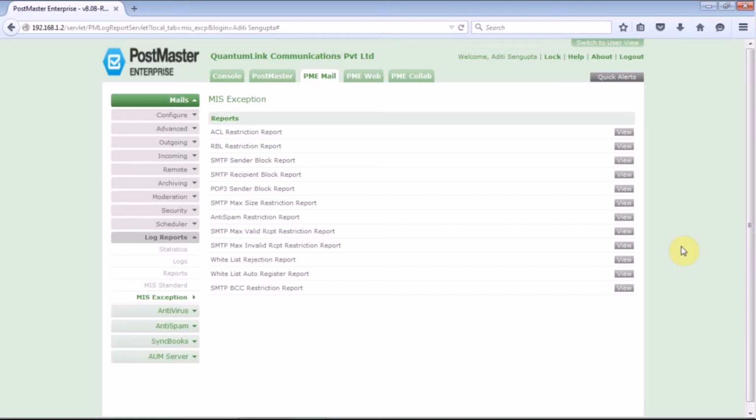Then you have the RBL restriction report, which refers to your real-time blacklist. So the PostMaster MS module keeps a track of the IP addresses or the senders which are a source of generating harmful or unwanted messages. So you can get the report directly from the MIS exception.